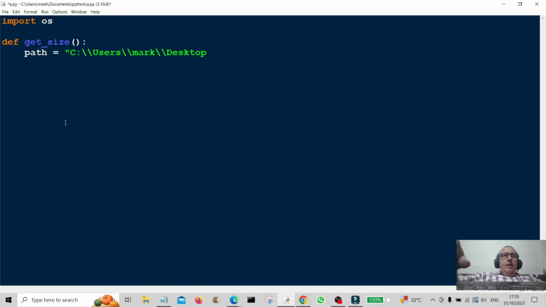Now everybody here, this is a path to my desktop. It won't be the path to your desktop. So you're going to have to find out what the path to your desktop is, because if you type this into your program, it's not going to work for you. Okay, and then simply we do os.chdir, which is change directory to the path that we want, because I have already created a text file on my desktop.